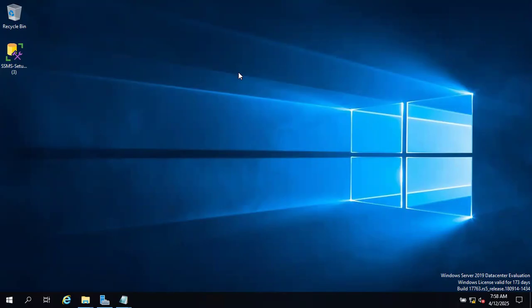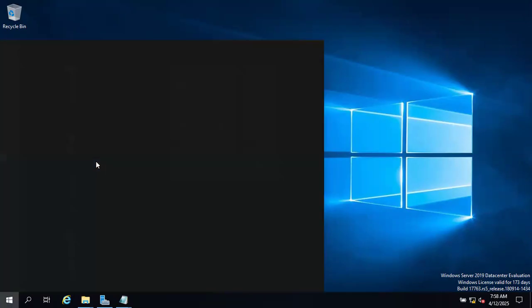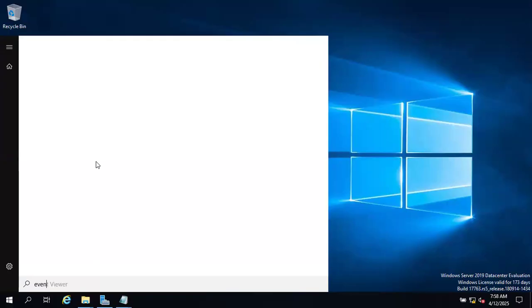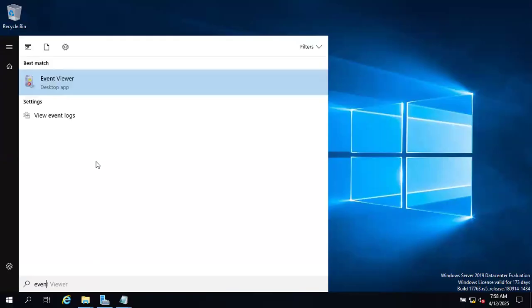What is that, guys? Event viewer. How to open event viewer? Click on the Windows button and type event like this. Immediately you will get event viewer. Or there is a shortcut also. What is the shortcut to open event viewer? Can anyone tell me?